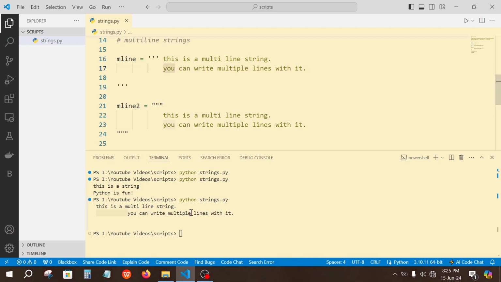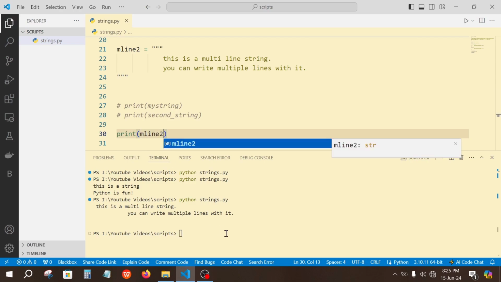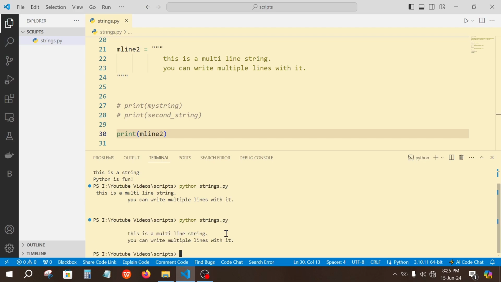Okay, so let's print the second one. For doing this, I will rename it to mline2, save it, and print it here.